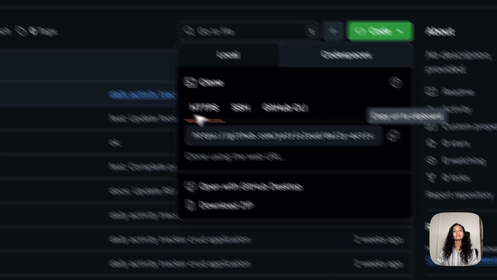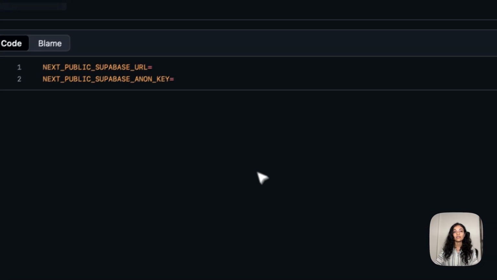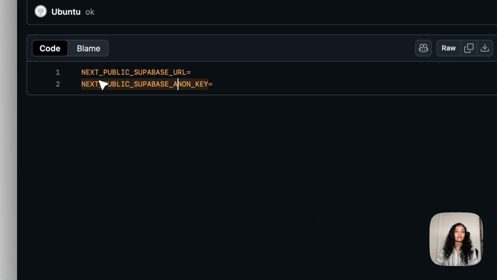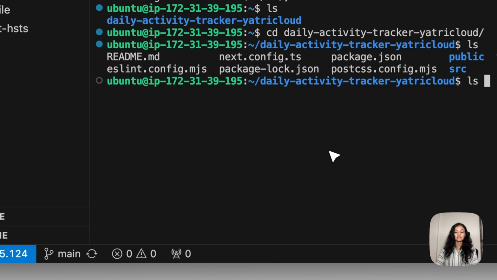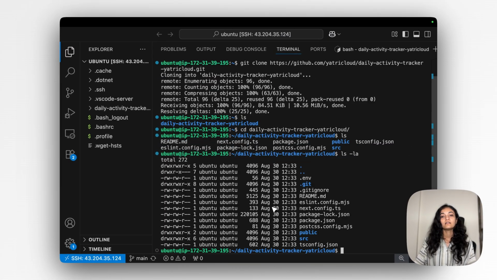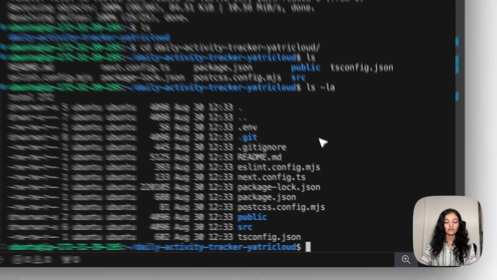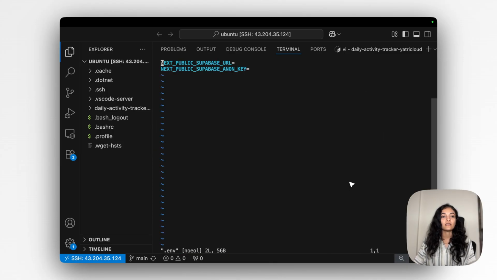But the main thing, this is a three-tier application, so we need the .env file. This is our .env with the main key and secret key. So what we need to do is ls -la, which will show us our env file. Now we need to cat this file. So I'll add this file using vi .env. This is our env file.